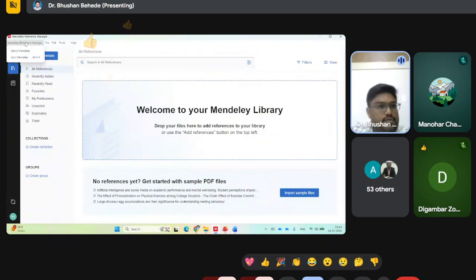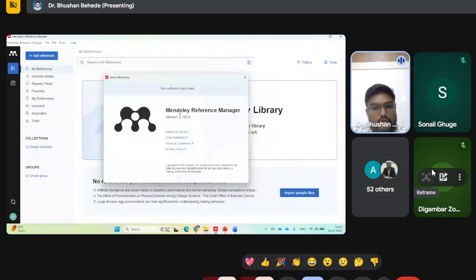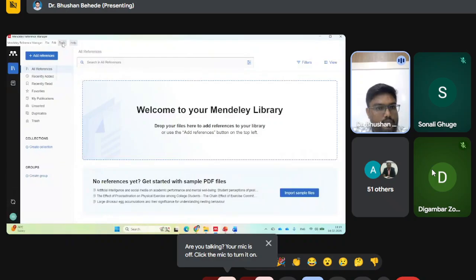Now there is a library panel at the top, you can see in this software. The first tab is Mendeley Reference Manager. When you click on About Mendeley, you can see its version. Currently we are using the updated version, 2.142.0. This is the latest version, and if the latest version is not there, then you can go to Help, and from Help you can update that version.